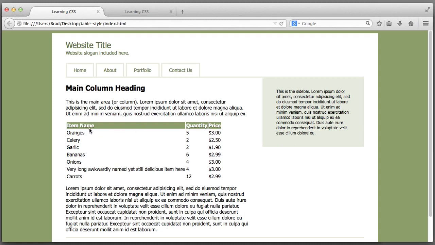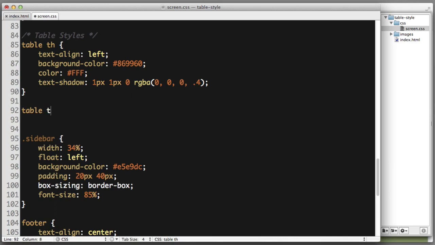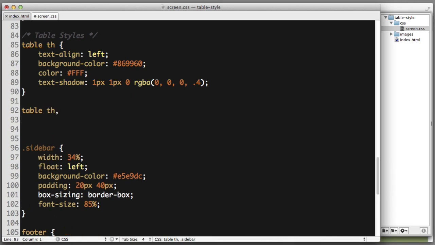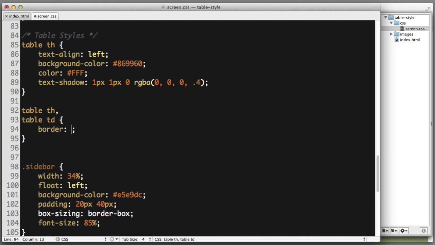Next, let's add a border around each table header element and each table data or cell. So to do that, we are going to want to select both the table header elements, comma, let's tack on another selector, and all of the TD elements. Border, so we want a border on all four corners, the top, bottom, left, and right. So border, we want it to be 1 pixel thick. We want it to be a solid line. We don't want it to be dotted or dashed. And we want to use a color, that same green value.